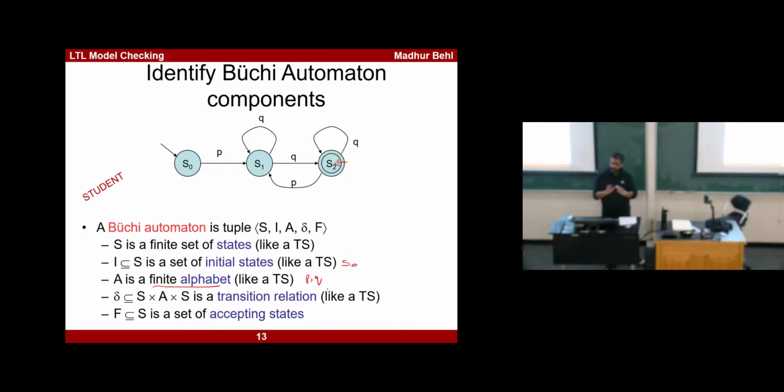For this Büchi automaton, P and Q behave like inputs. For a regular transition system, we have been using P and Q as the notation for the trace. And that's important to get used to that idea. Finally, we have delta, which is a set of transition relations. And what are the accepting states of this automaton? It's actually just S2, because that's the only one which has this double circle. Okay? So this is just an example to get used to the idea.